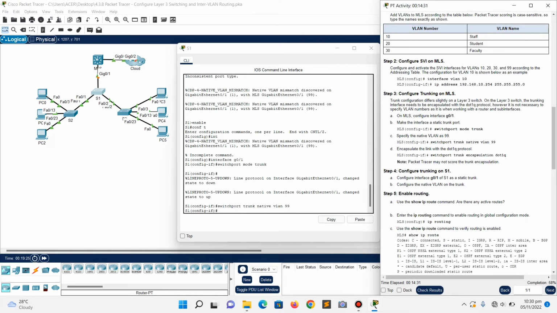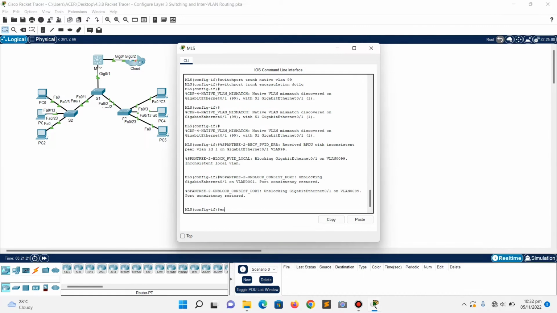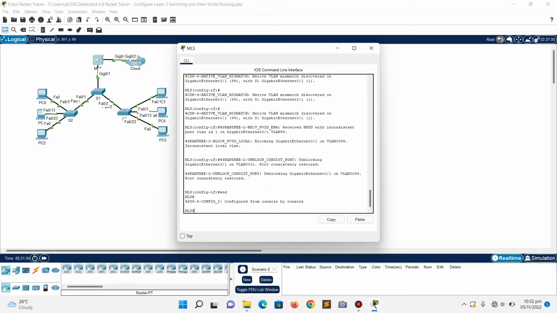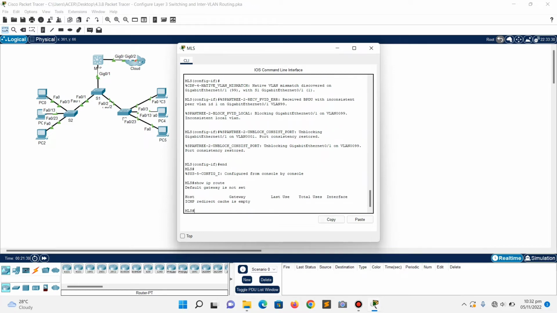Step 5. Enable routing. Use the show IP route command. Are there any active routes? So mahibawan ni nato and show IP route. So wa tay makita na route.